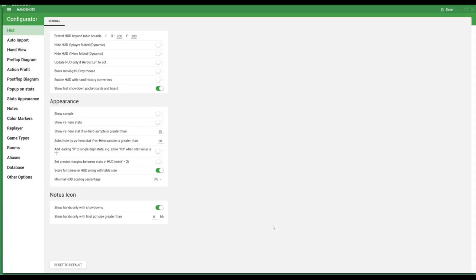Let's start off with the HUD tab in the configuration options setting. We're only going to have a look at the relevant options. We're not going to consider everything. The first area I'd like to draw your attention to is the option that says minimal HUD scaling percentage.